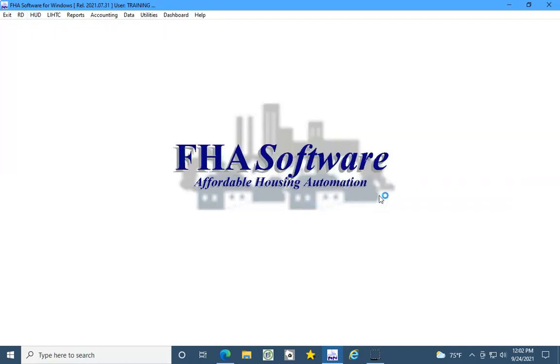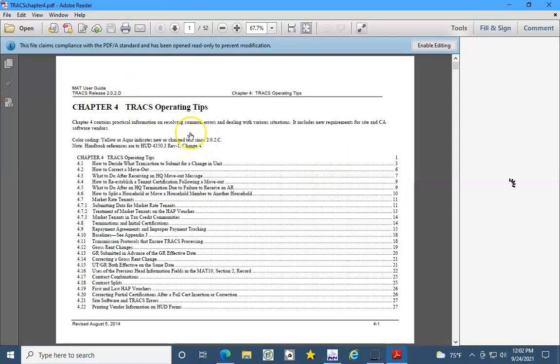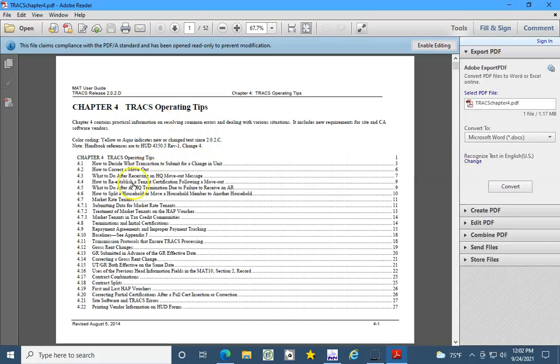Let's look at, like, operating tips. So this is provided from HUD and TRACS. And basically operating tips, so like the first section, how to decide what transaction to submit for a change in unit, how to correct the move out, what to do after receiving an HQ move out message. All these items basically help guide you in what do I need to submit based on the scenario. So it's very helpful. So we provide that to you as well.